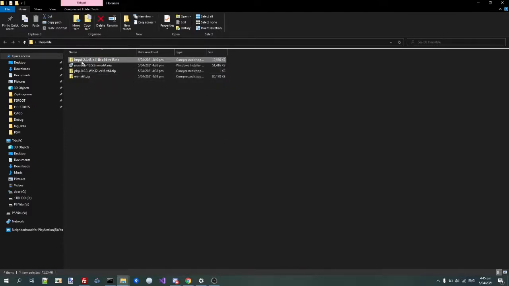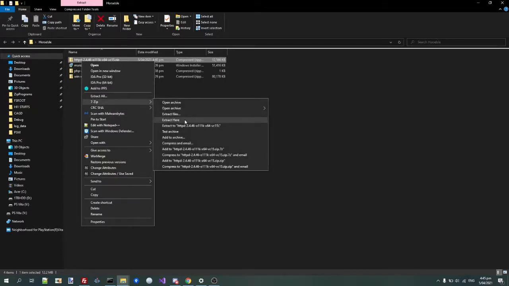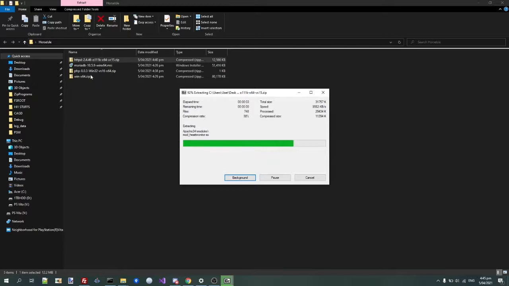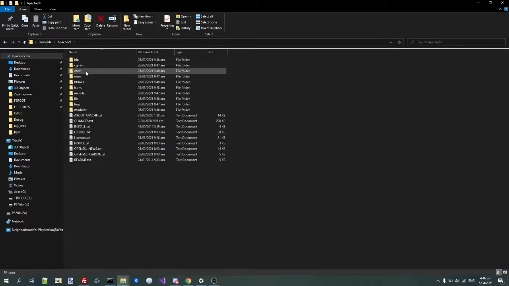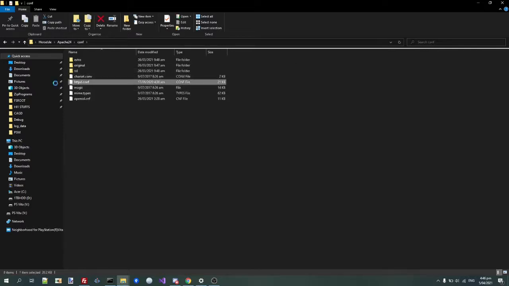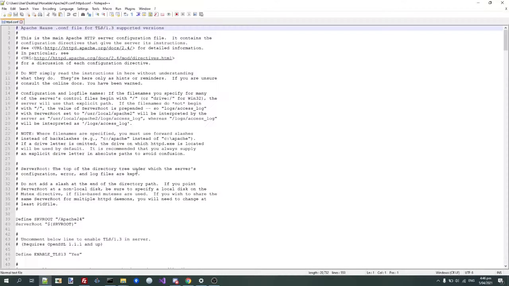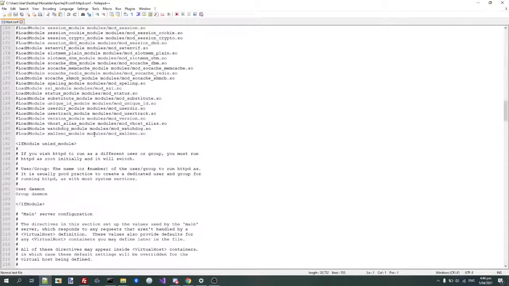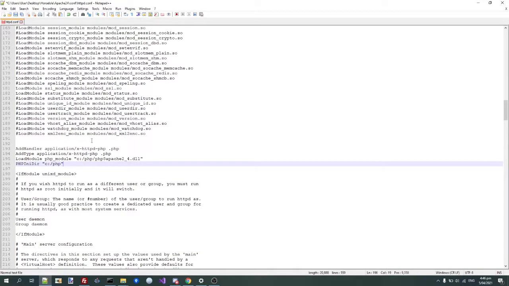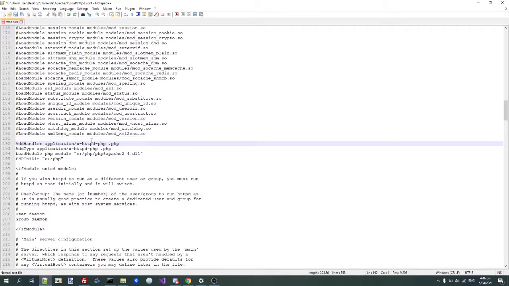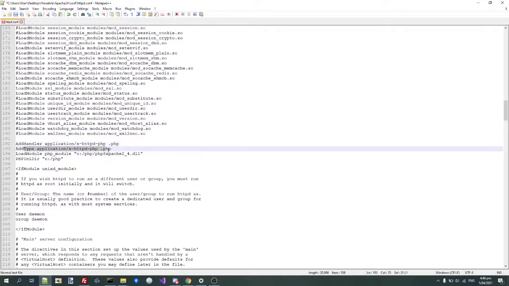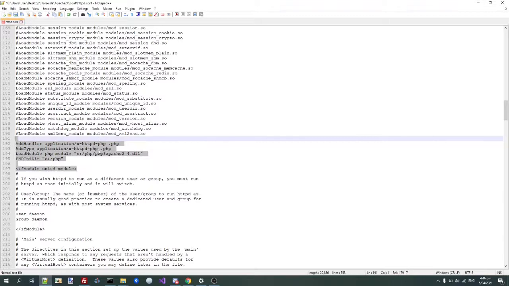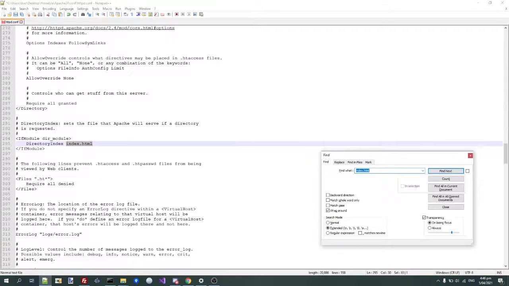So now you want to extract the Apache server. Open up the Apache 24 folder, go to conf, go to httpd.conf. Scroll down till you see all these LoadModules and put that text there. AddHandler application/x-httpd-php .php, AddType, and then exactly like this basically. Then you want to search for index.html, and you want to add after this the words index.php as well, and then save that.